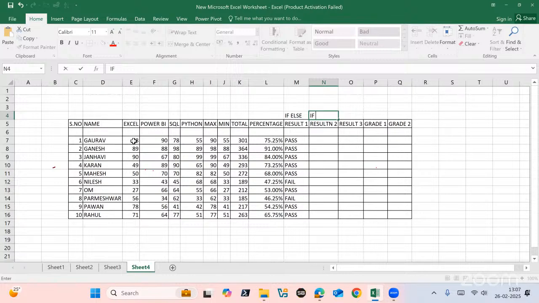So suppose we have all the conditions. We want that in Excel he should get greater than 50, in Power BI also, in SQL also, in Python also. So it is mandatory to pass all the subjects with greater than 50 marks, and your percentage also should be greater than 50. Then you will declare the result as pass.